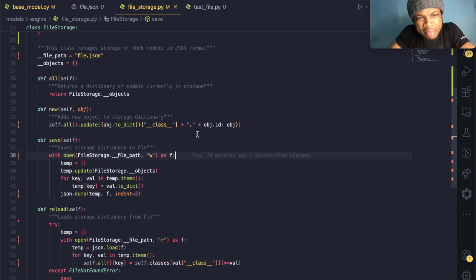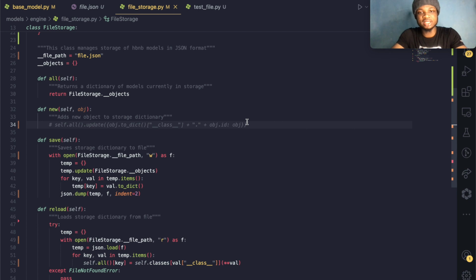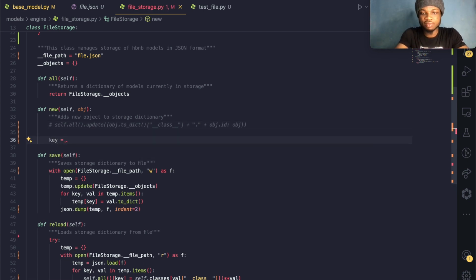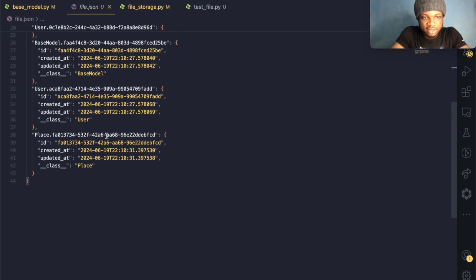This new method is pretty straightforward if you're advanced, but if you're not, what we actually needed is to construct a key. This key should be like this: we have obj dot underscore name, obj dot class dot name, then we'll say obj dot id. So that's this id over here. We're trying to construct this, so we get the name and the id of the model, right?